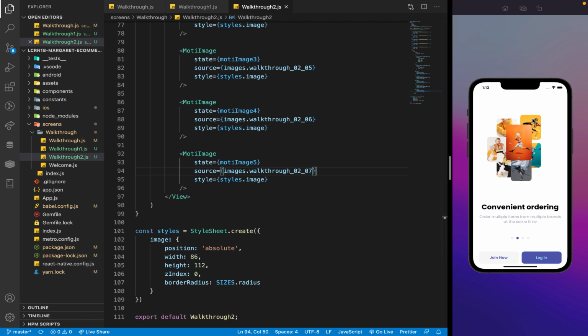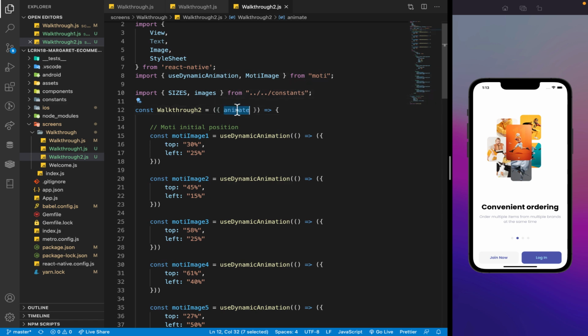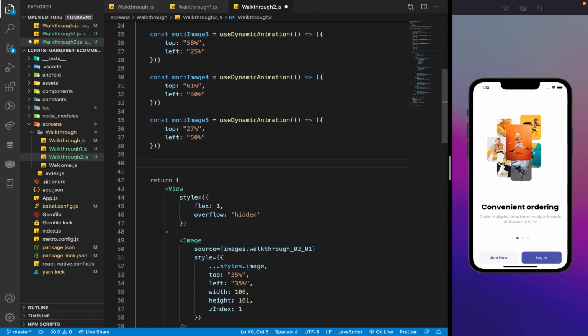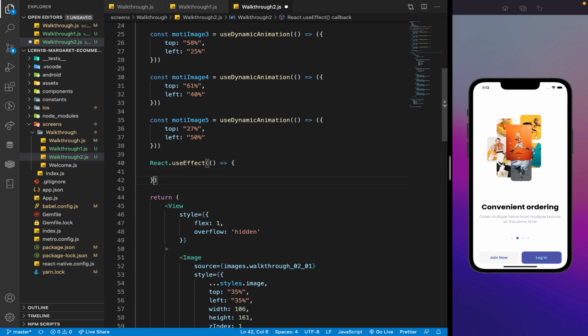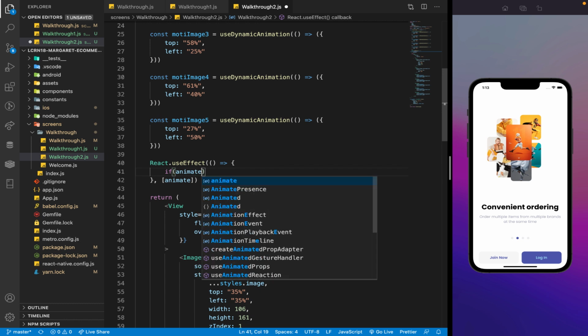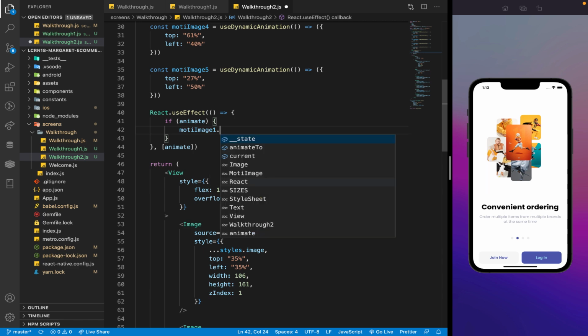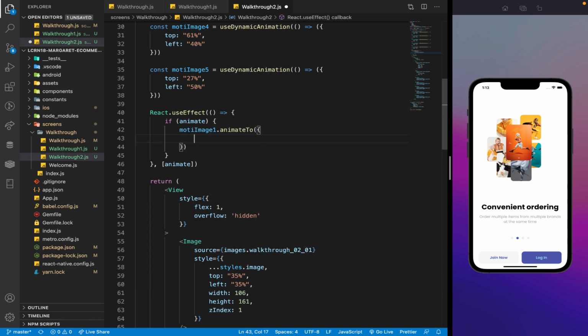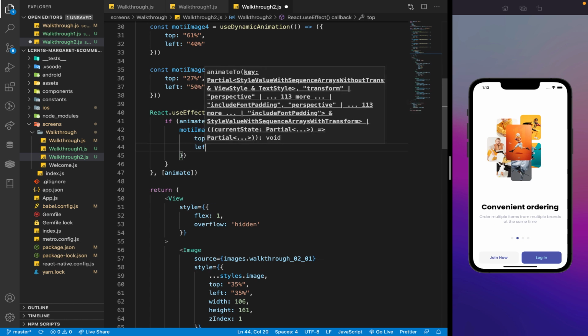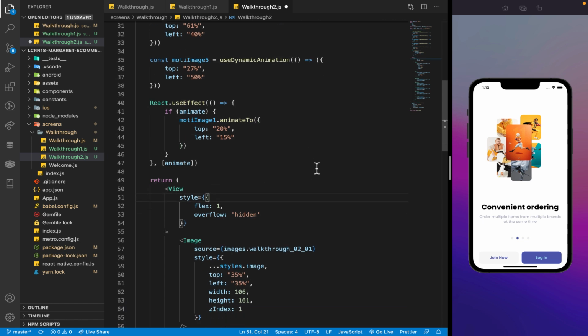Now all we need to do is to animate the multi-images to their respective positions if and only if the animate prop over here equals true. In order to achieve that, we need to make use of the useEffect hook. So React.useEffect followed by the arrow function, and over here we are going to listen to the animate prop. If animate equals true, then I would like to animate multi-image 1 to top 20%, left 15%. Now let me try to save it and see if it works.